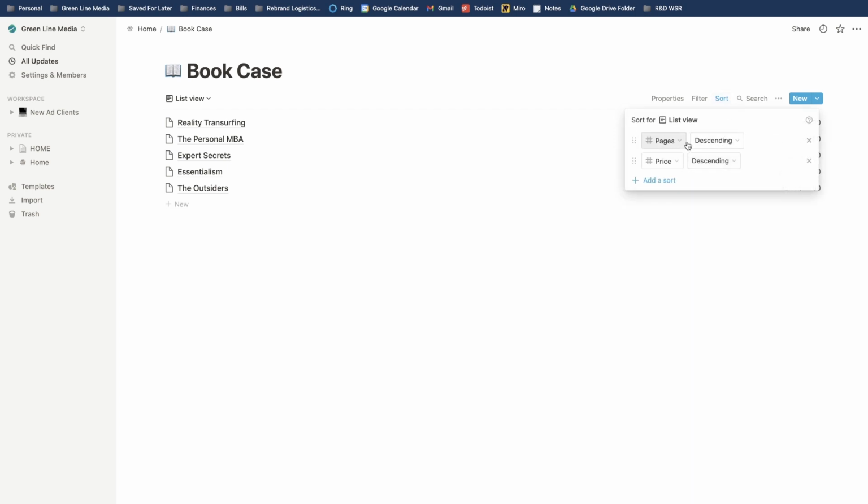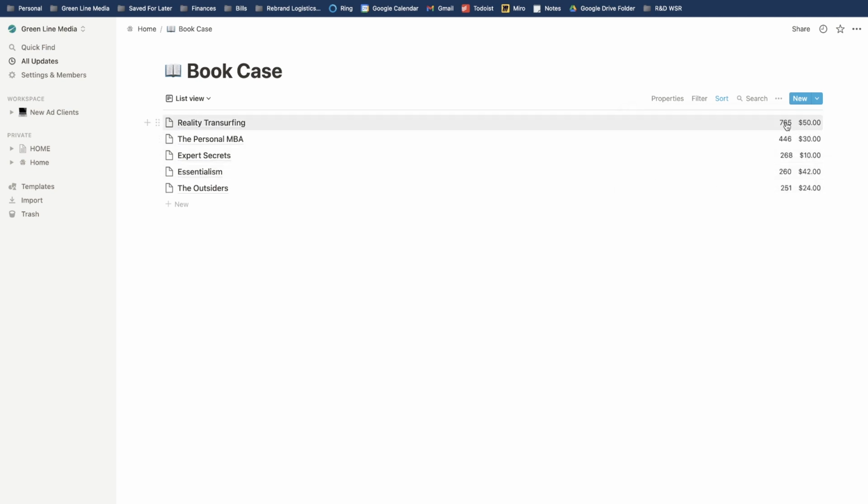So you'll notice that with this sorting, it's going to show us pages descending. So it's going to start with the highest amount of pages and work its way down. But after it does that, the next level of sorting is pricing. So price descending, right? Price and page number is the highest for Reality Transurfing, so of course it's going to be at the top. Now we've got this Expert Secrets book here, which is $10, but that's in the middle. And that's because it has 268 pages. Whereas The Outsiders is still at the bottom, even though the price is higher than Expert Secrets, and same with Essentialism, the price is higher.